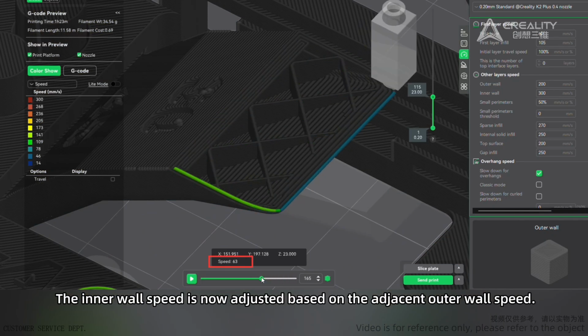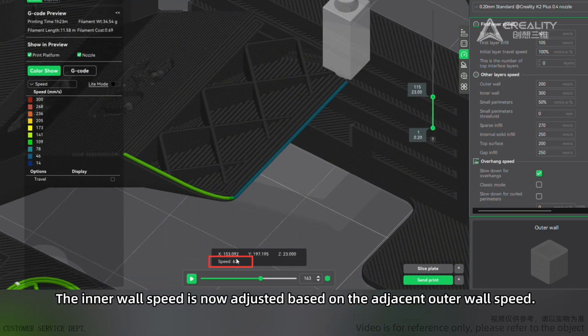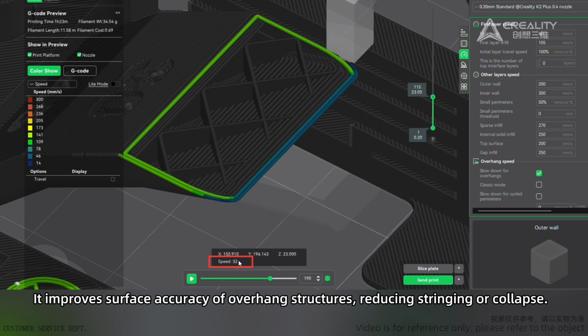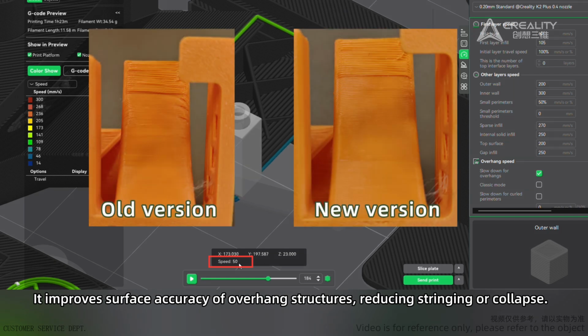The inner wall speed is now adjusted based on the adjacent outer wall speed. It improves surface accuracy of overhanging structures, reducing stringing or collapsing.